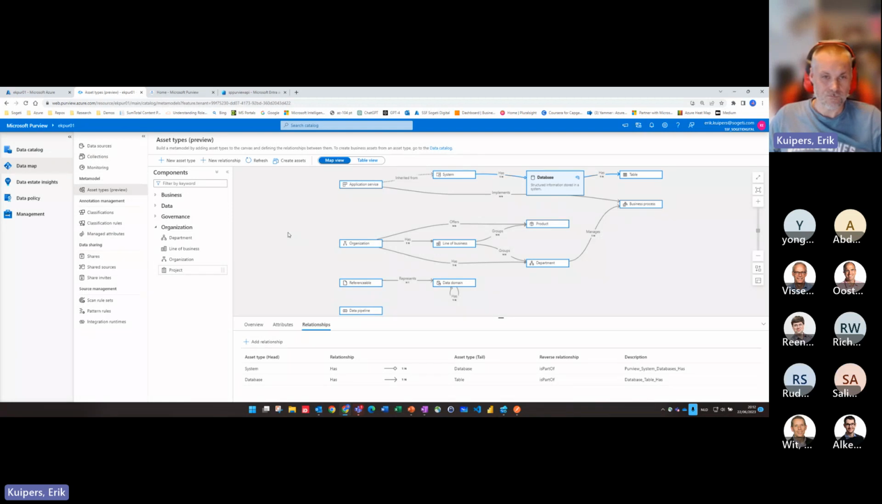So that was a bit confusing, because here you can also create assets. So you think, okay, then I can create a database. Yeah, but it's not a database. It's just a placeholder, so to say, for the database. It's a functional asset, not the database itself. So that was a bit hard to find. And also to understand what are classifications, what are classification rules, what's the difference between a classification and a term.